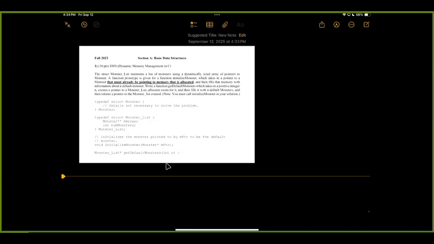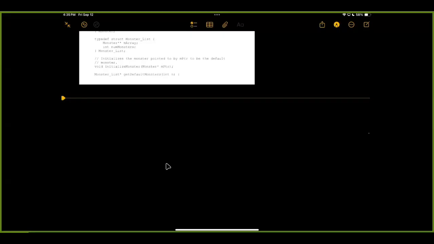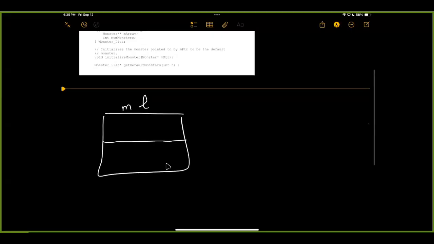As you can see, we are given two structures here: the structure monster, and the second structure, monster list. Inside monster list, I will have a 2D array of type monsters. So the question is asking us to create memory for monster list. Let's call it ML. Once you have created this box, I will have a monster star star, let's call it M array, and it will have int nm, meaning number of monsters.